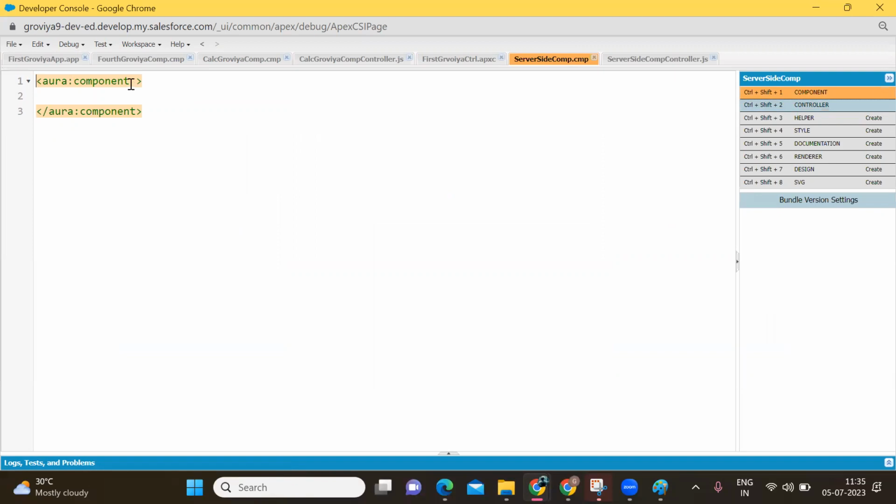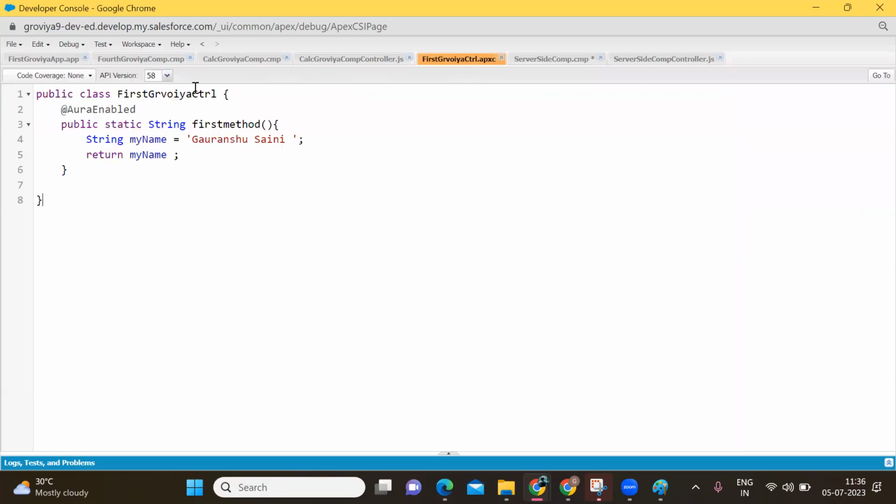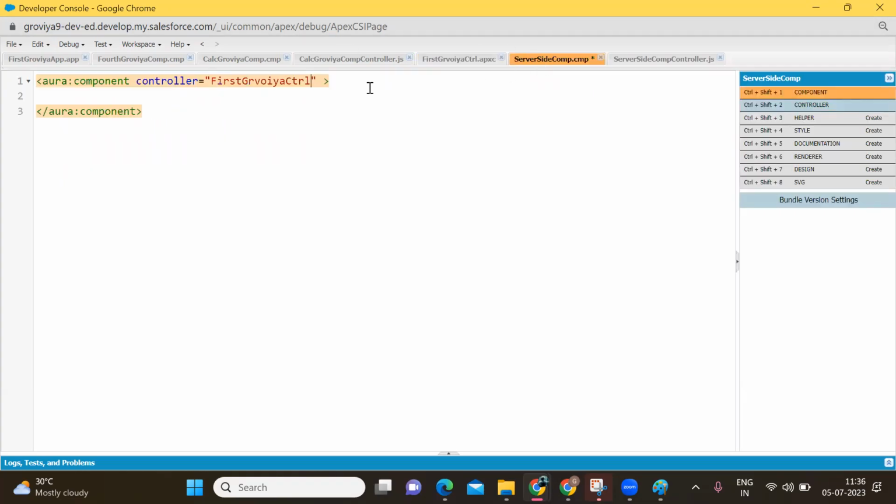So if you want to call an Apex class in an Aura component, what is the first step? Write the controller and class name. Go to the component and add the controller. It's the first step. Which class you want to call, add it in the component: controller is equal to class name.